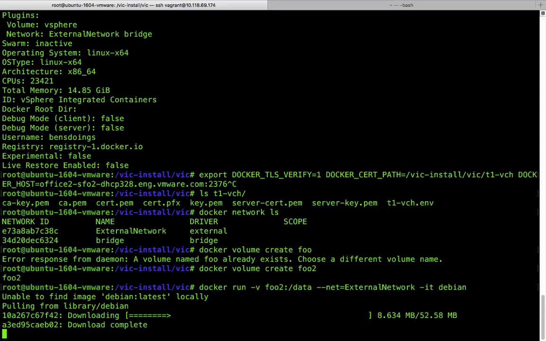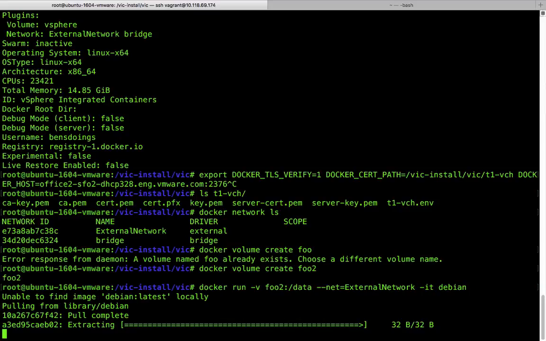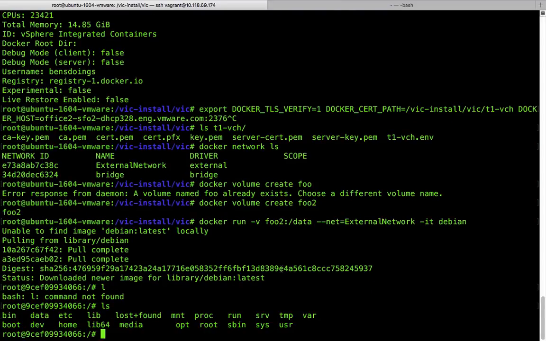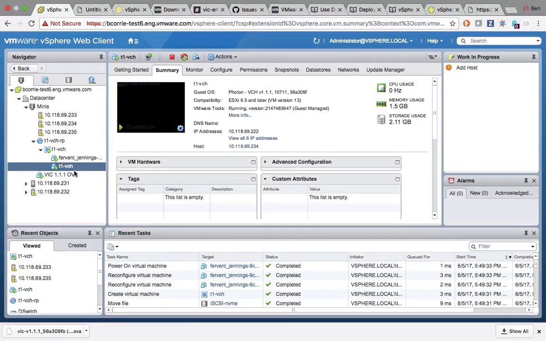So this is now pulling down the Debian image from Docker Hub onto my data store, the iSCSI NVMe data store that I specified where images should go. And once it's finished extracting those images, it will create a brand new VM that's on that external network that has this disk mounted to it in addition to the images that have been created, and it will give me a shell into the VM that comes up. And there we go. So this is a brand new VM. If we actually go and look in vSphere, you'll see there it is, Fervent Jennings.